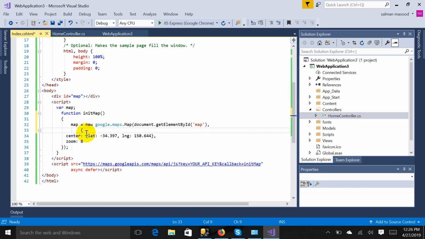And the next thing is what? Center. These are the important parameters. Center shows lat long. Basically, our address is represented by coordinates, which are lat and long, x and y. And zoom is how much your map will be zoomed. I have it as 8 by default.